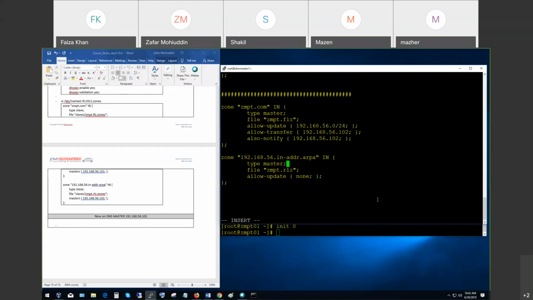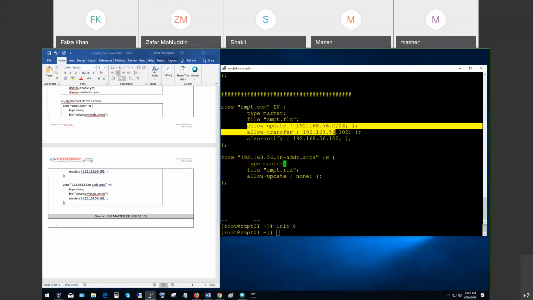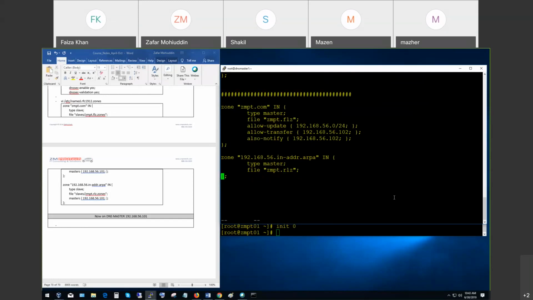So that was for the forward lookup zone, and it's going to be the same thing for the reverse lookup zone. So I'm just going to copy it here. And what do I do? I just delete this, and then I go into insert mode, and then I'm going to paste it in here. Okay, this looks good to me.